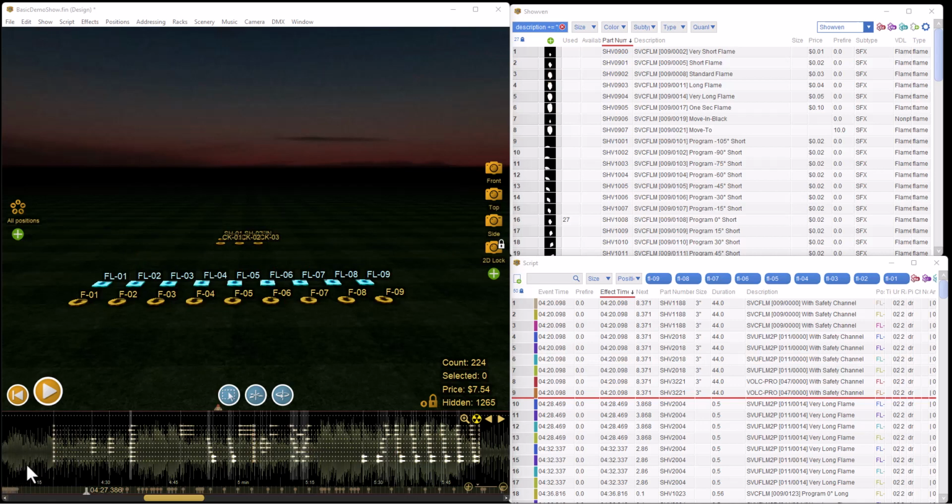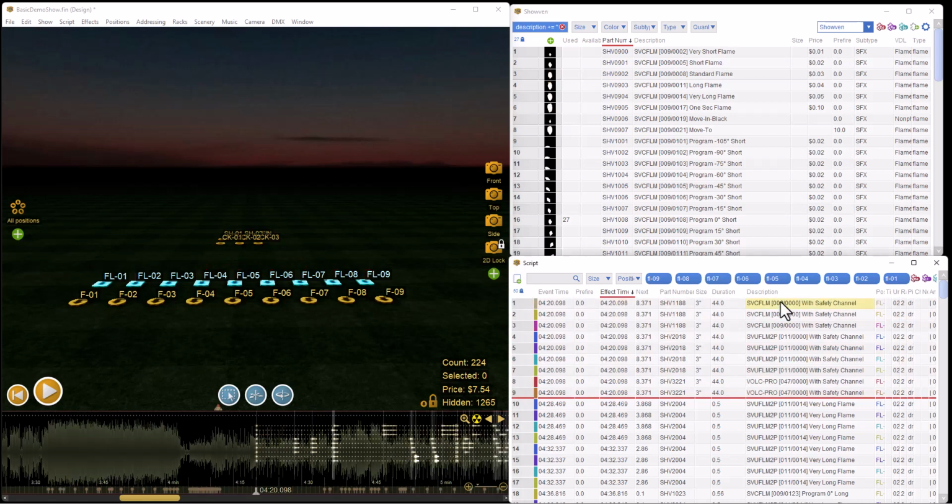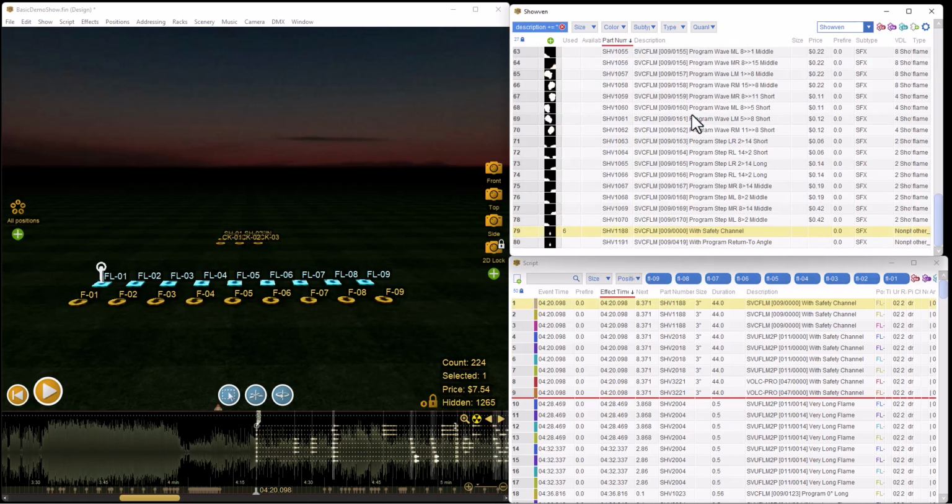So in this case, we have our 9 locations. We have a circle flamer with safety channel. We have several micro flamers, and we have a couple of volcanoes in there, which you could then see on the right. What I'm going to do is create a demo on and demo off version of these. So first of all, I'm going to find one of the, say, circle flamers, and select this effect in the effects window.